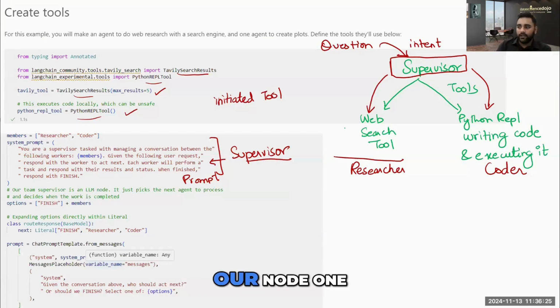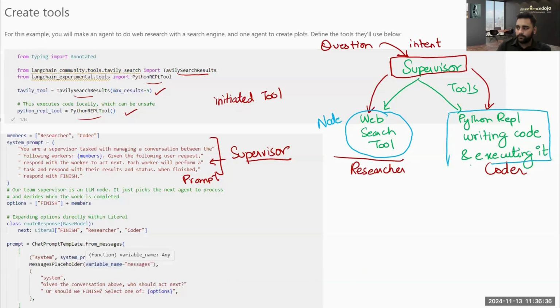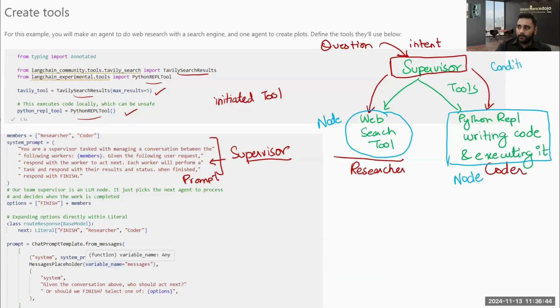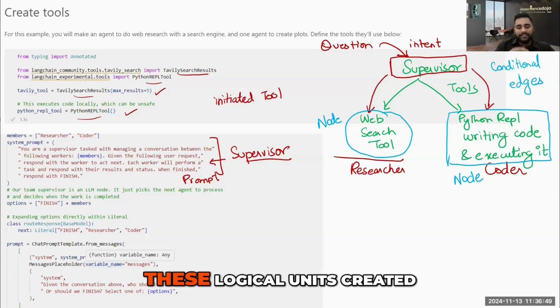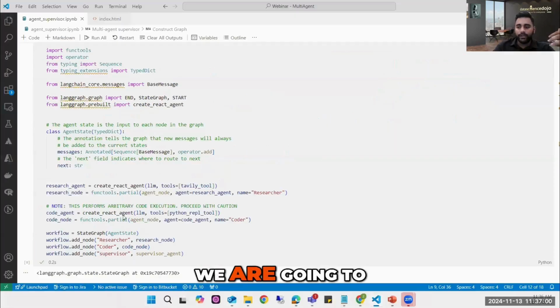So this would be our node 1. This would be another node. And then we will have the conditional edges. So consider you have these logical units created. Now you are mapping them out in the form of a graph representation. So this is what we are going to do in this block of code.